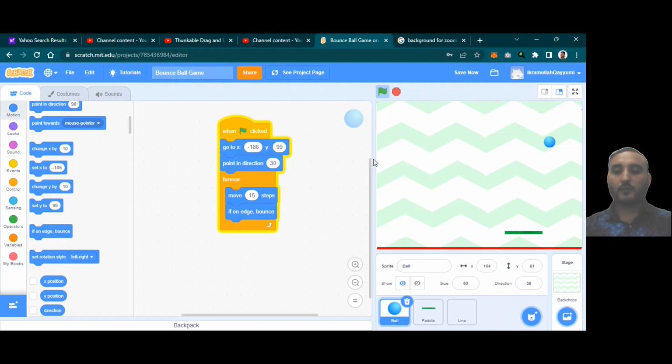Now let me try to save the ball. Can I save the ball? Oops, I cannot save the ball. I have to save the ball from the red color. So our plan for this game is to save the ball from the red color. If we save, we will get score. If we don't save, our score will be minused.